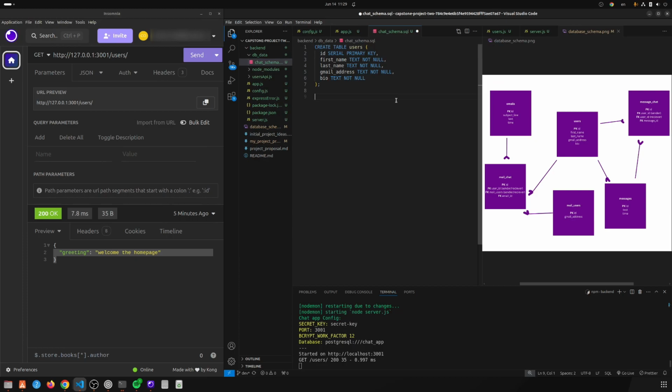Next, let's create. We have users. Let's create messages. Copy this. Messages. Primary key ID. We don't need string. Text column. And next, let's create message chat. Let's go by chat.